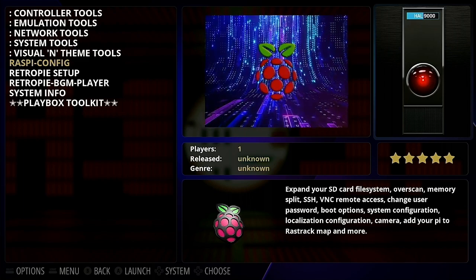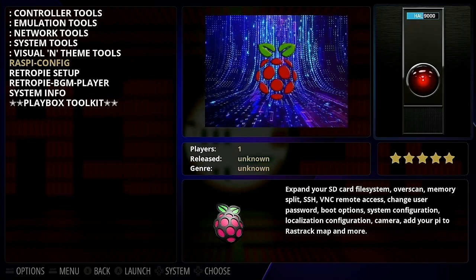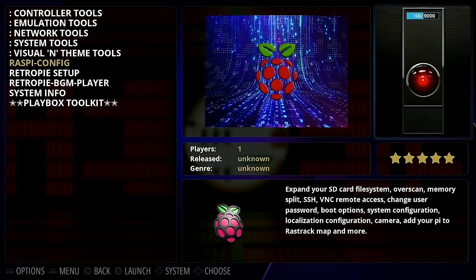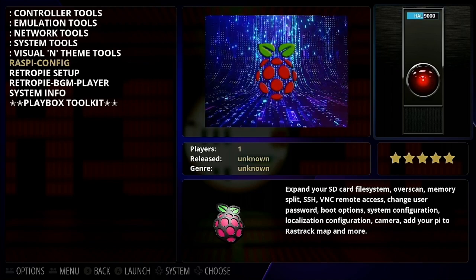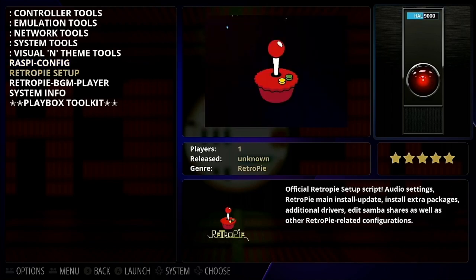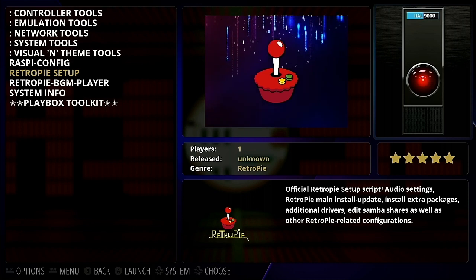Raspberry config. So this is all your Raspberry Pi related configuration changes, not RetroPie. This is the Raspberry Pi. So RetroPie startup, that'll take you there.